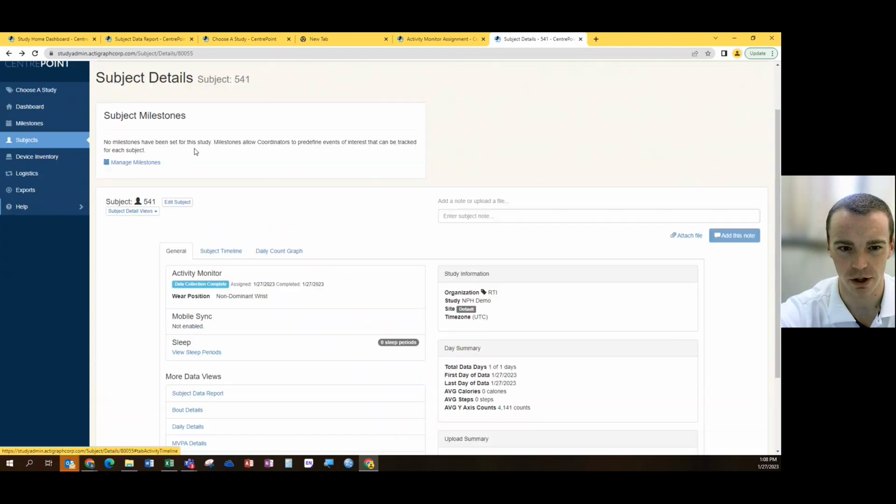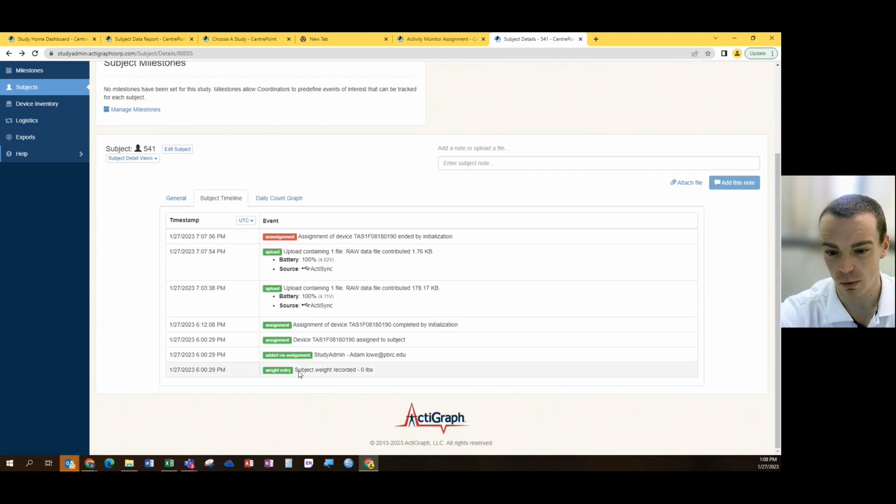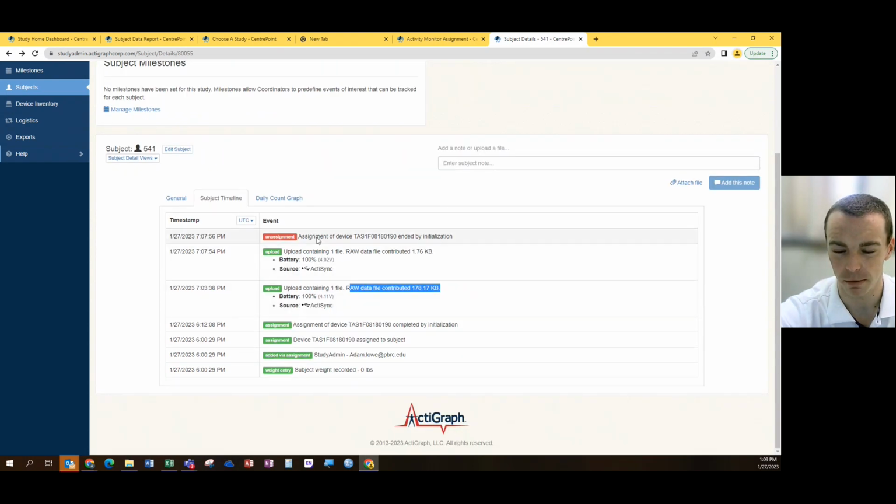And now going back to the subject page, we can also look at the subject timeline. And so looking here, this is where it would indicate if weight was entered, which we will not be doing for NPH. You see the individual who initialized and assigned the device, the device's serial number, and it indicates that the device completed initialization. And then we can see that the data was uploaded at this time and battery was 100%. And how much raw data was in the file is right there. And again, right before we unassigned the device, it uploaded one more time with a very small amount of data right there. And then unassigned, and so the device assignment was ended.